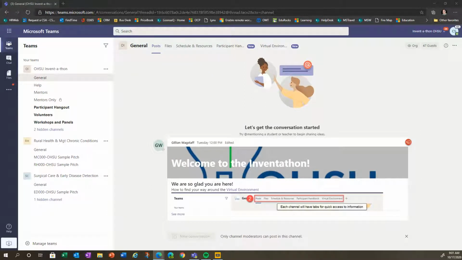Hi, this overview is for mentors to understand the mentor flow process.